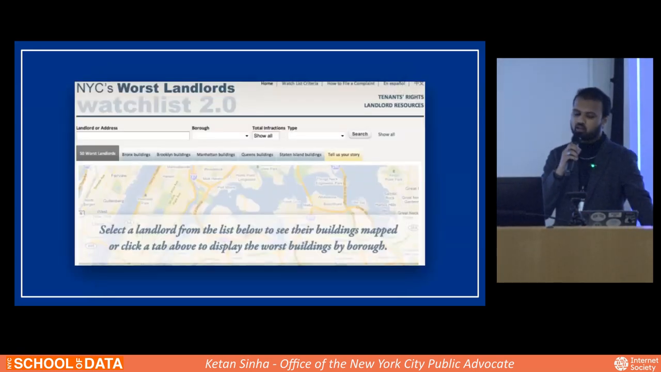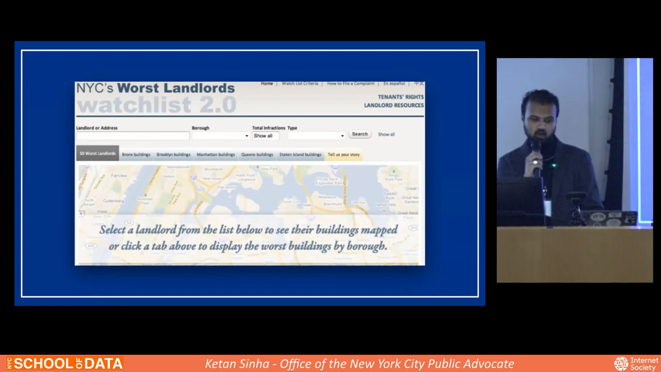And so the watch list started under former Public Advocate and mayor Bill de Blasio. The list originally was based on a single open data source and tracked the worst buildings based on a simple name match. If a building's owner's names matched, they fell under one landlord. The methodology has since been refined since the original implementation.